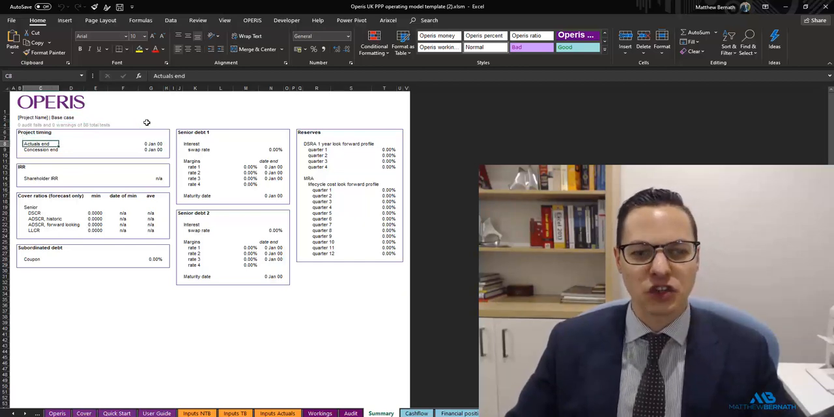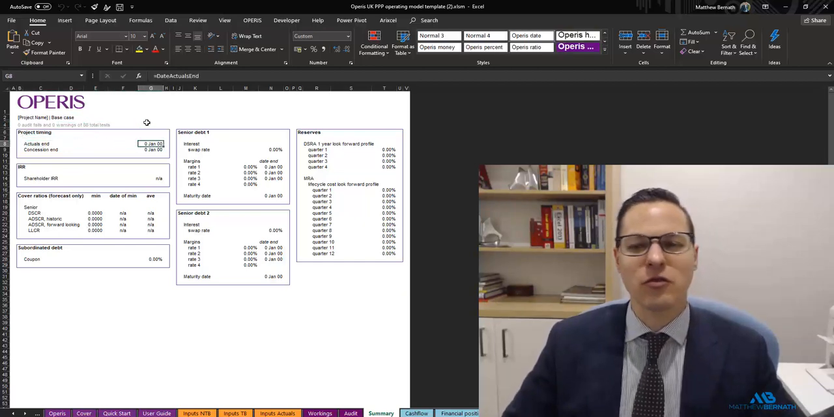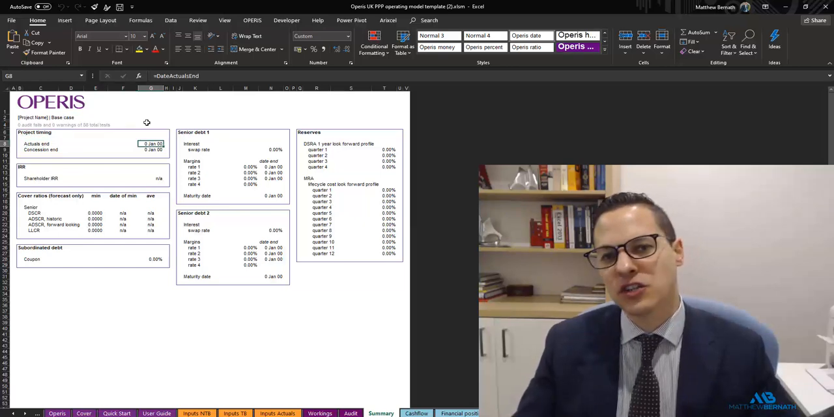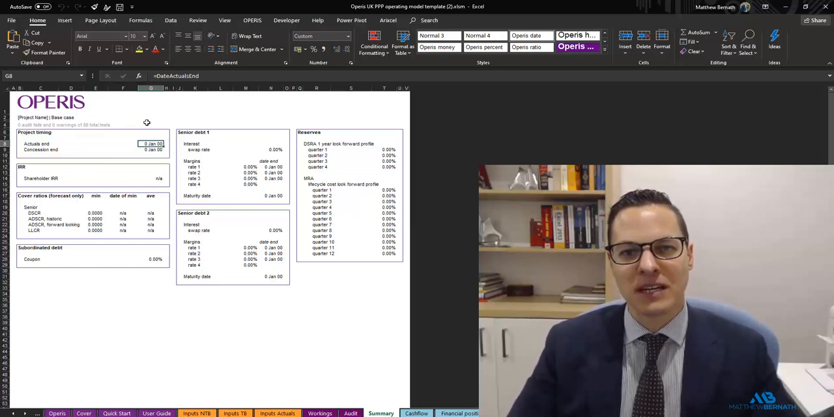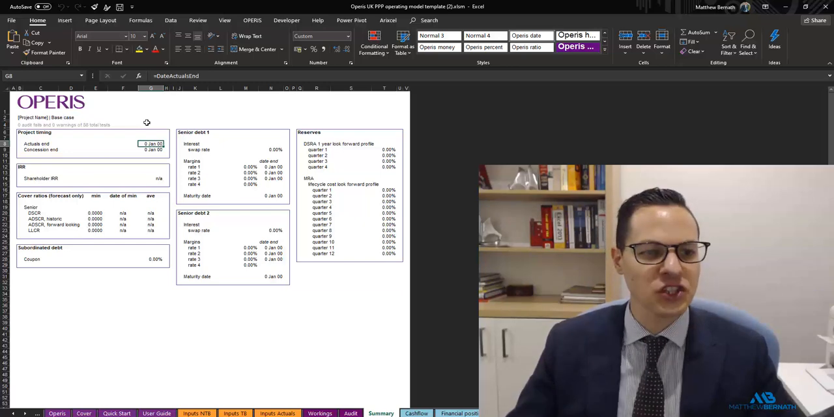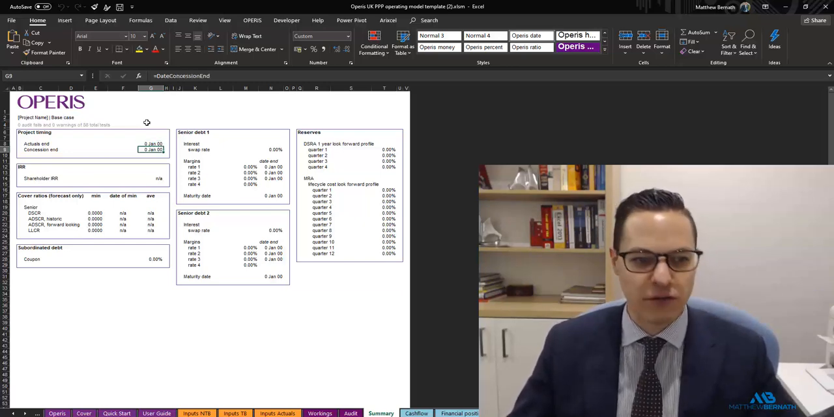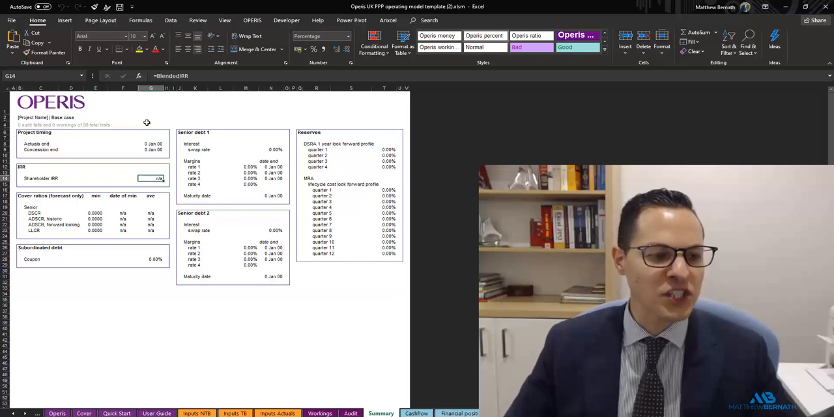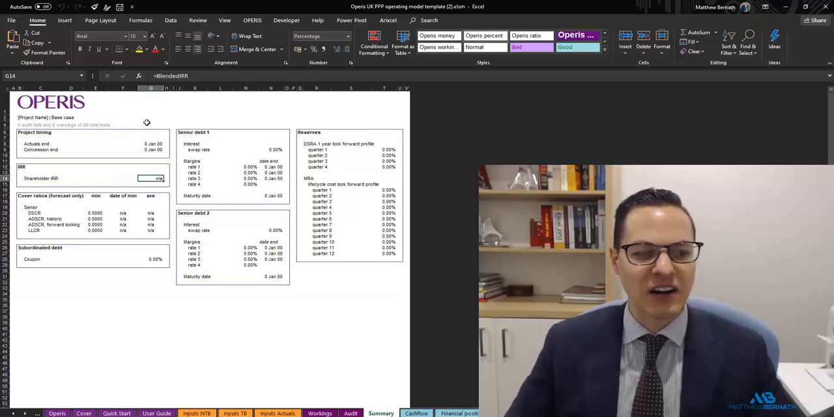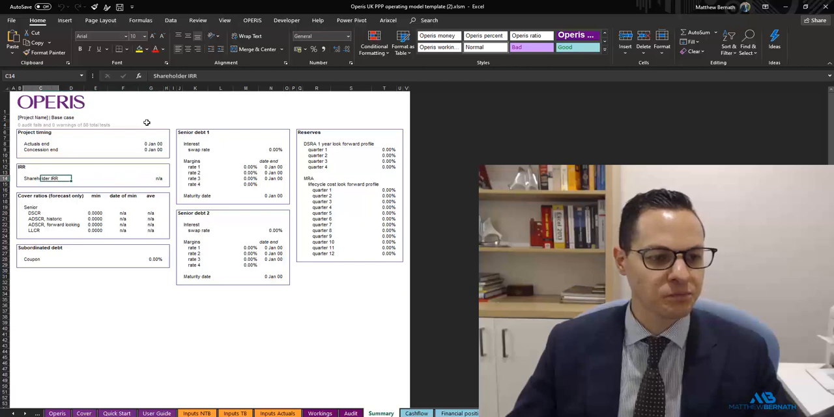So project timing. When do the actuals end? So we might have a certain period of actuals in this model, which would be until today's date, till we know the actuals. And then it's maybe a forecast until the concession end, which is some point in the future. What's the IRR? What's the shareholder IRR? There we'd calculate the shareholder IRR.